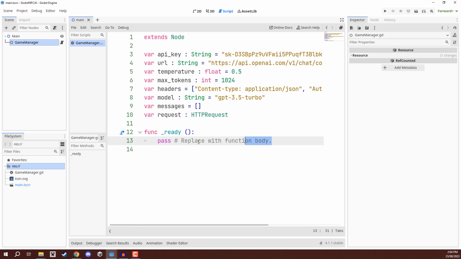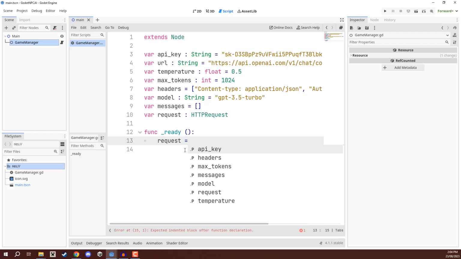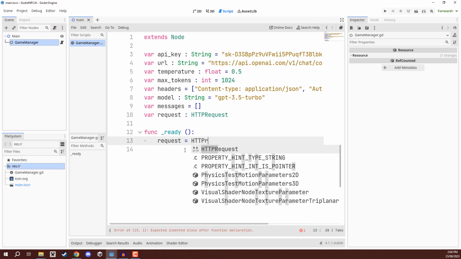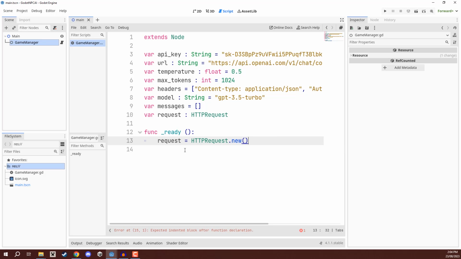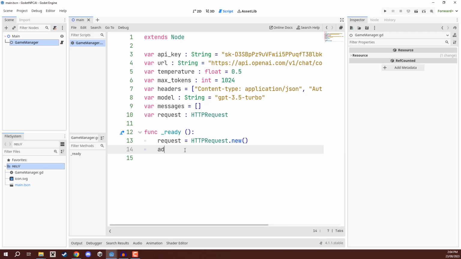Down here inside of the ready function, which gets called right at the start of the game, we are going to create that request. So we're going to go request equals HTTPRequest.new. So we're creating a brand new HTTP request node. We then need to add that as a child to our scene, so that it has a place inside of our scene tree.